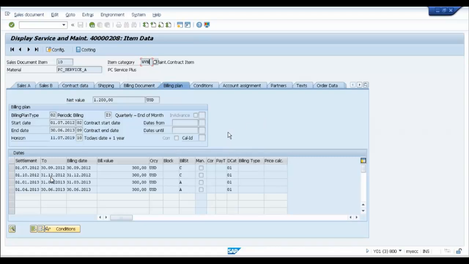So for that, I need to assign this to the item category. Is that right? Yes, correct. For this, you need to assign it to the item category. What exactly do you want to assign? Can you show us where to do it? Yes, I'll show you.